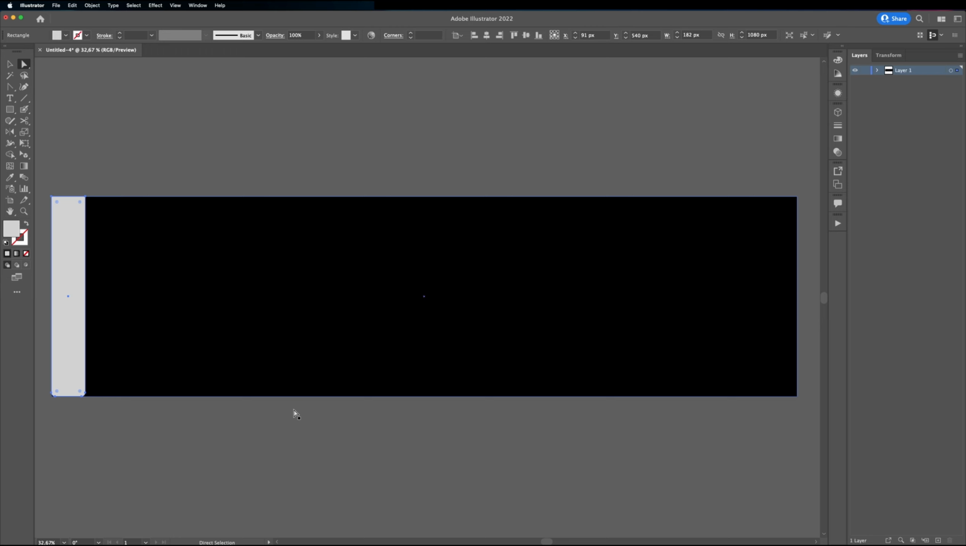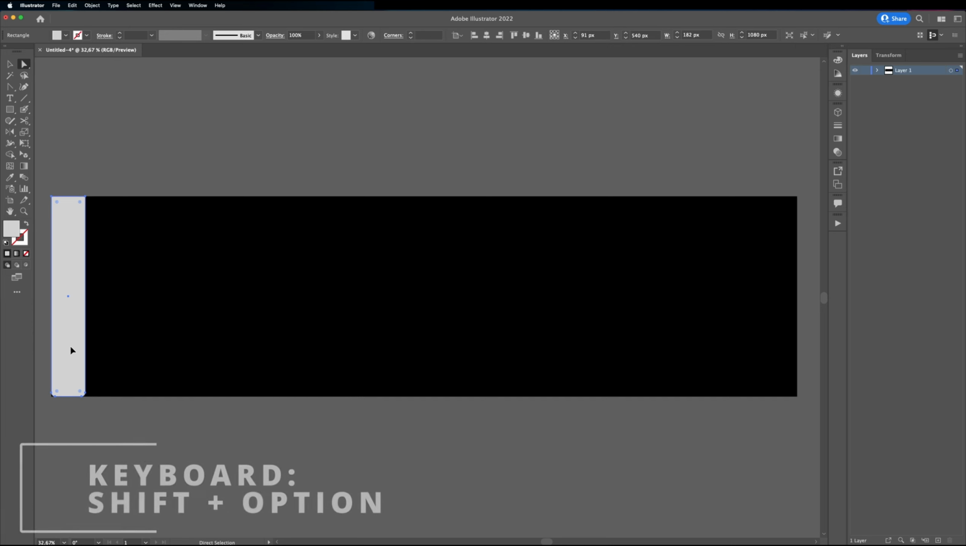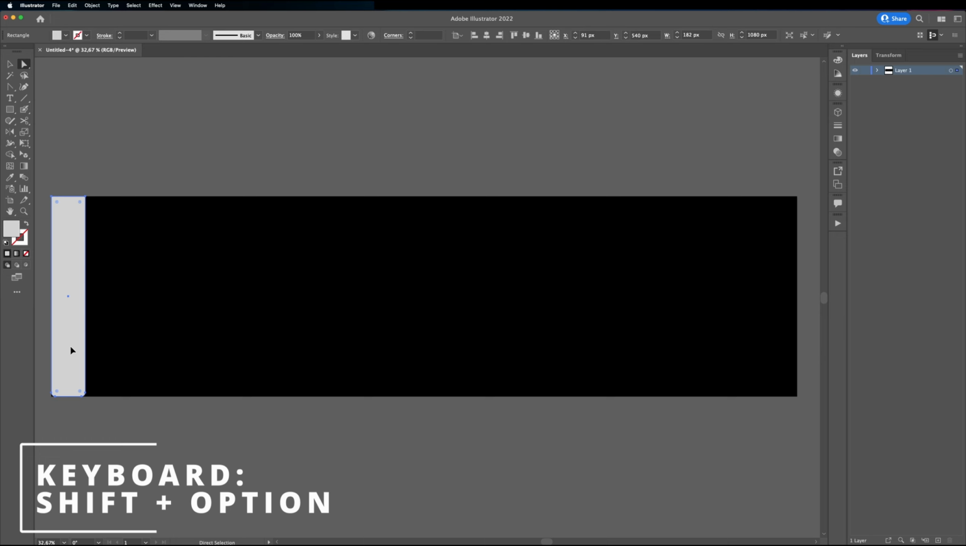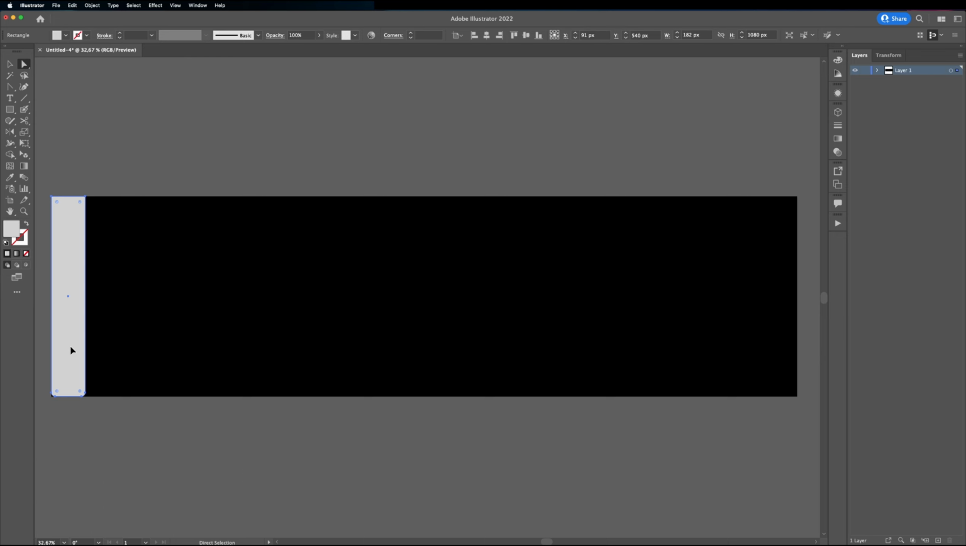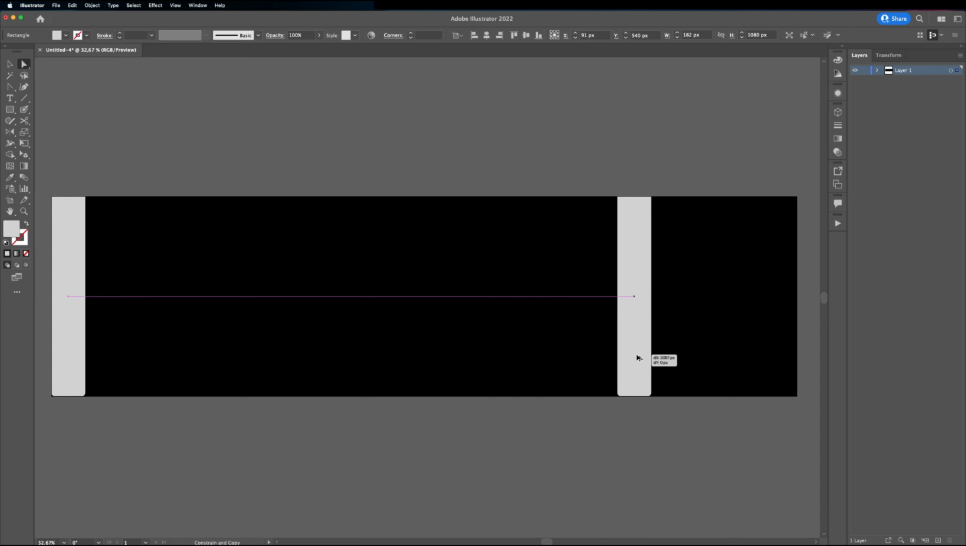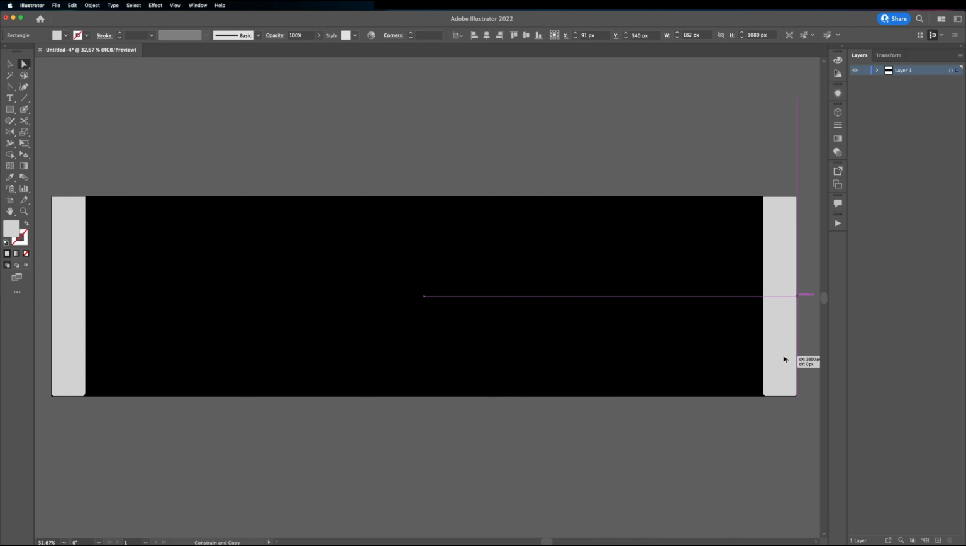Alright. Now we need to make a copy of this first key and move it to the very end of our keyboard. For that, we'll select the white rectangle with the selection tool, which is V on your keyboard. Then hold down Shift and Option. If you're on Windows, that would be Shift and Alt for you. And start dragging it to the right edge until it snaps and then release.